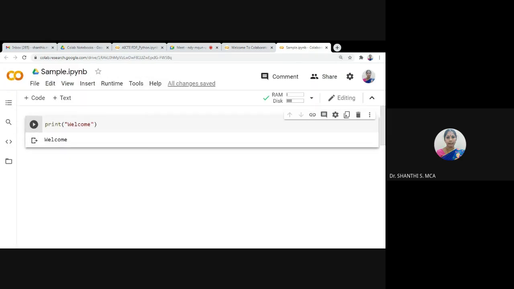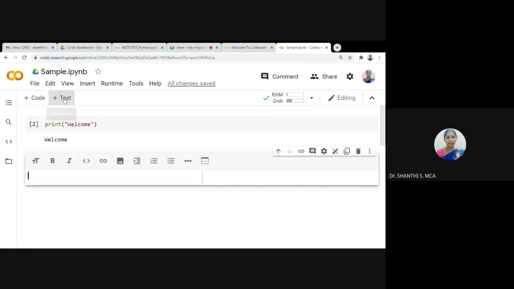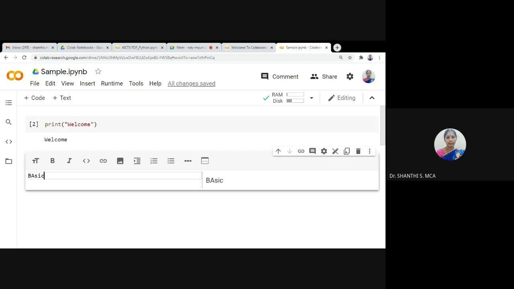Okay, so this is my simple statement. I am giving print welcome. This is to execute that statement. It will execute, and the output will be displayed here. Here there are two options: one is code, another one is text. Suppose you want to give some comments before your code, you can use text. This is nothing but a comment.